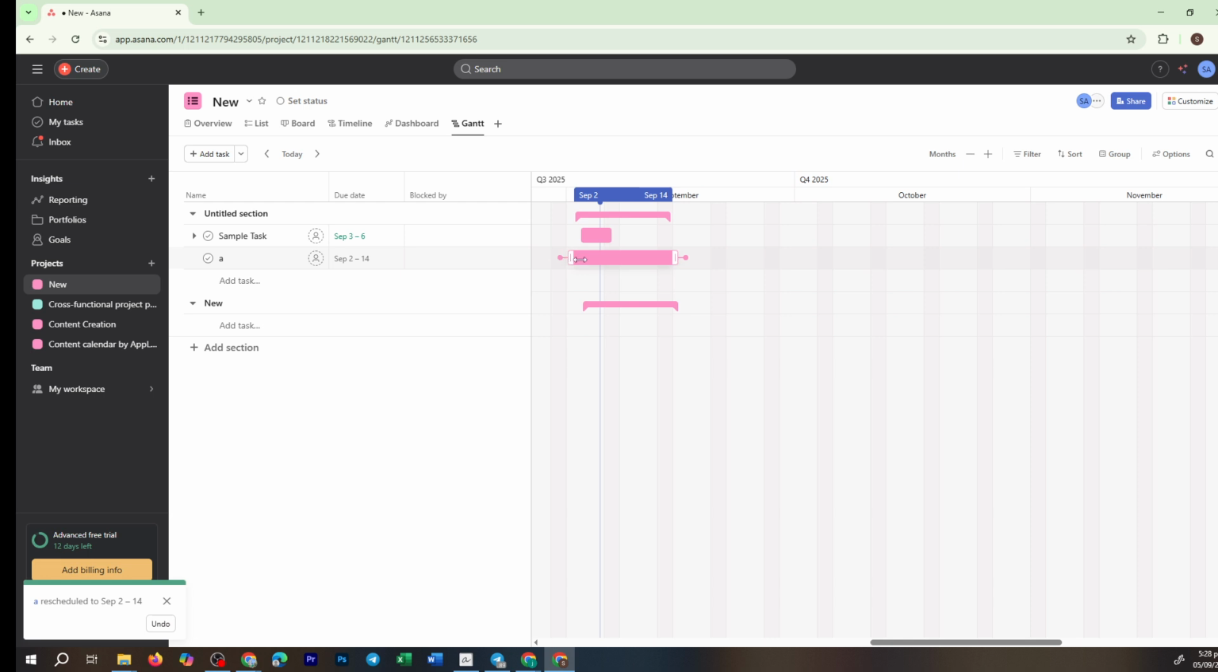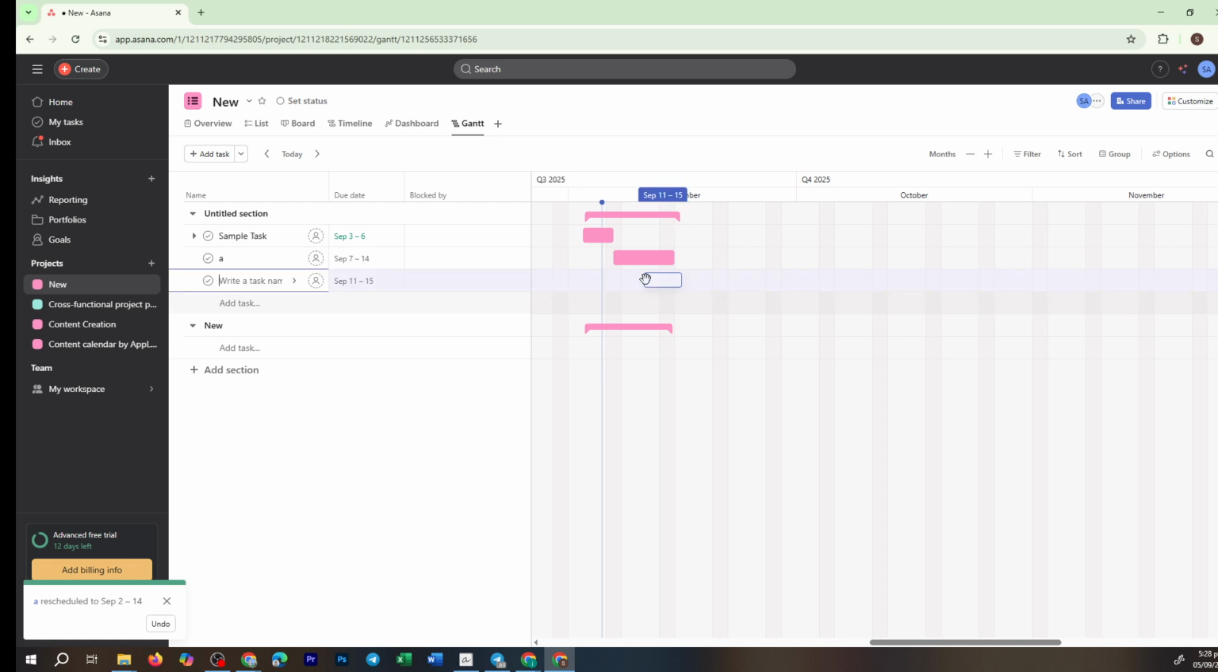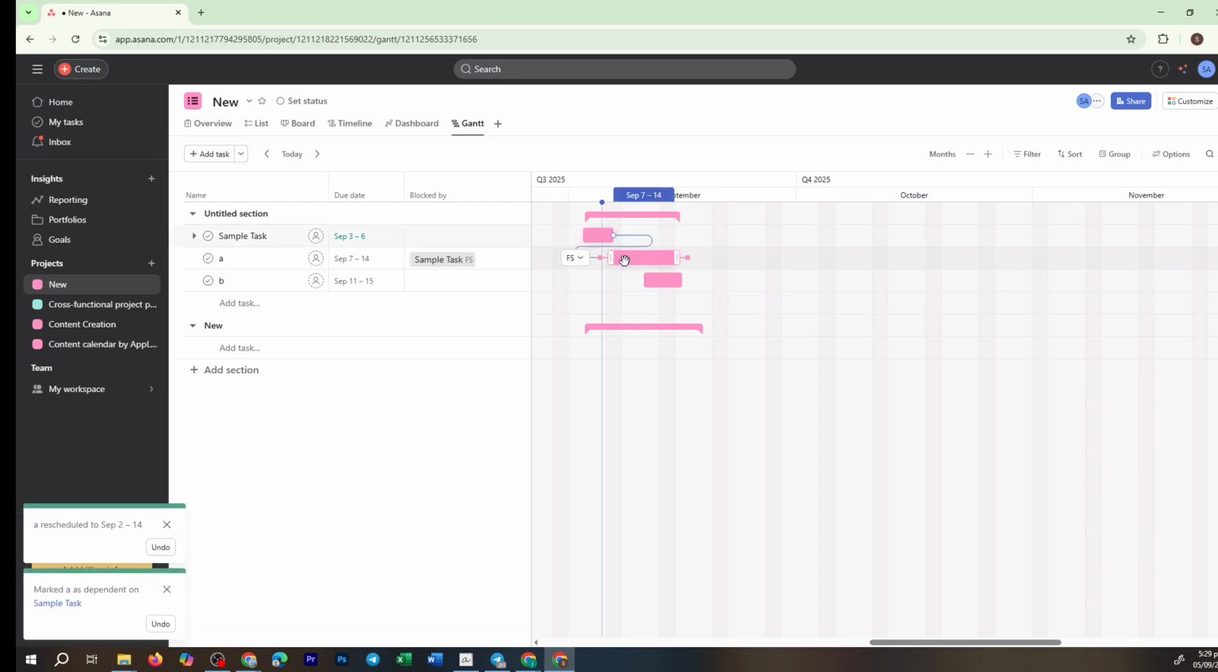Next, I want to touch on setting dependencies between tasks, a critical feature for project management. To establish a dependency, you'll want to link tasks using lines. By dragging lines from one task to another, you create visual connections that demonstrate the order of operations or indicate which tasks rely on the completion of others.